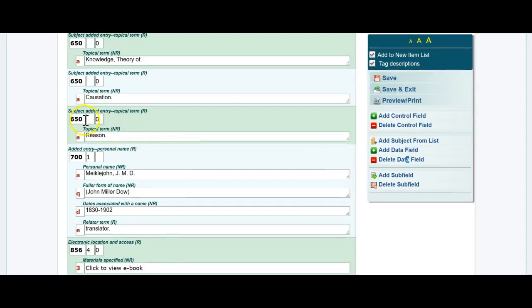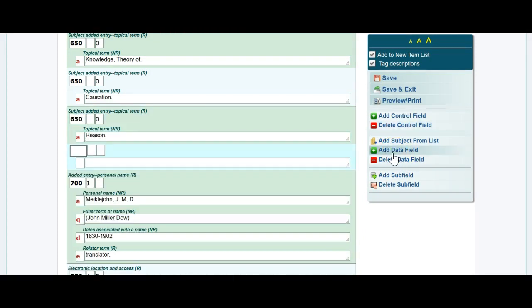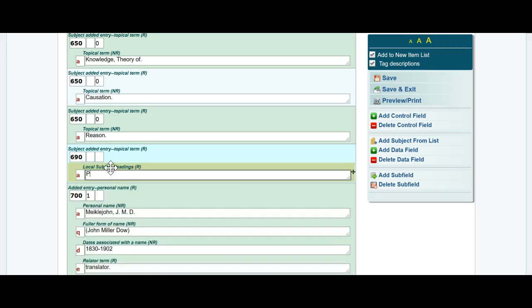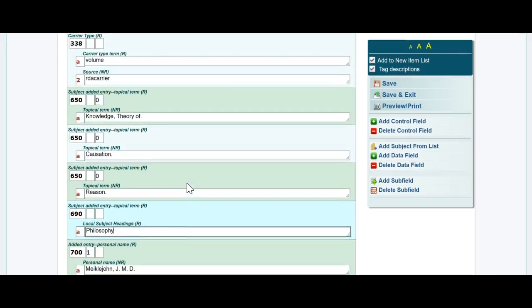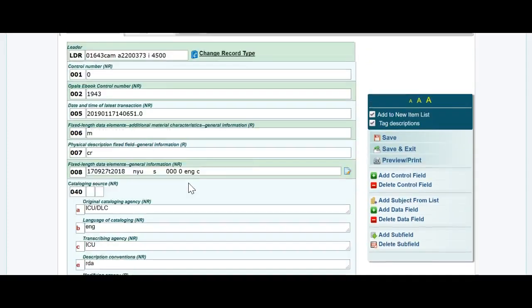Just for the heck of it, I'm going to add a 690 just to show you. I'm going to add a data field. I'm going to put in a 690 subfield A, and just add philosophy, so the record is a bit more robust. So we've got philosophy there. We're all set with that. And the record looks great, so I'm going to go to the top.